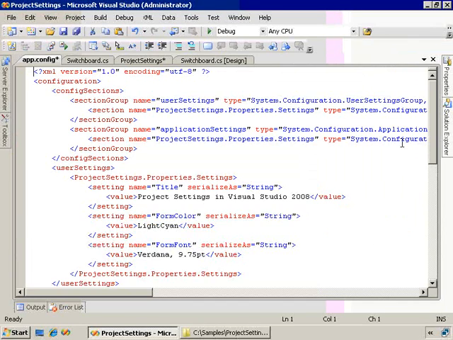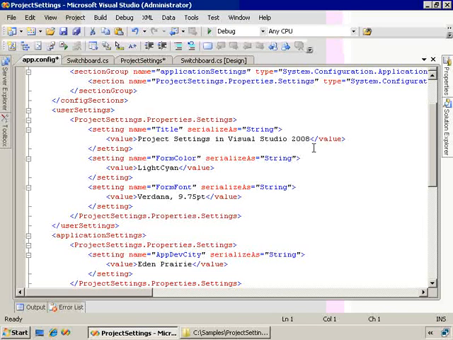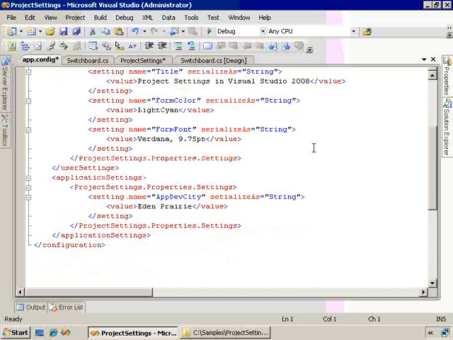So if we open this, here are the user settings, title, form color, form font, and then here's the application level setting. So now the runtime can easily tell which of these properties can be changed at runtime and which can't.